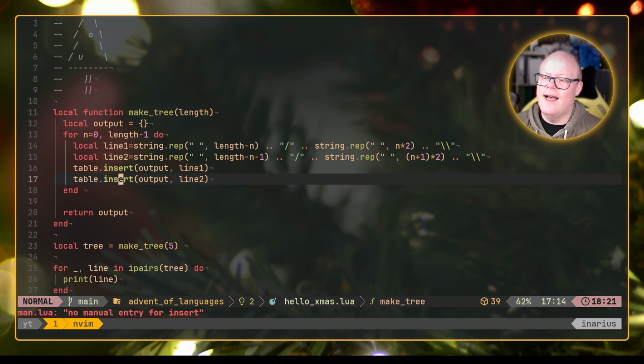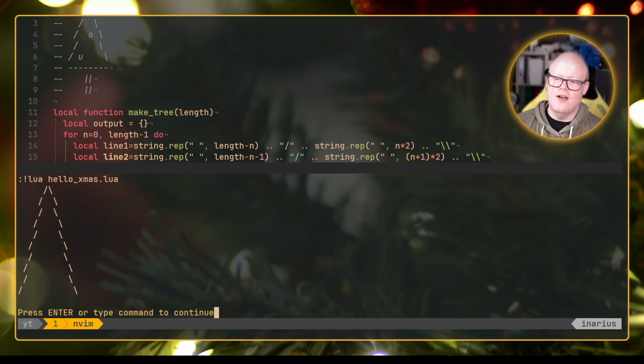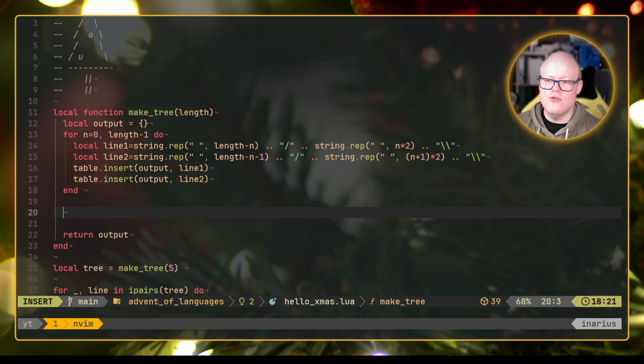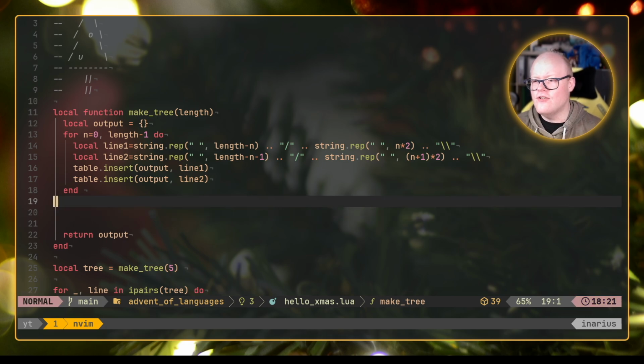Too bad. There is some way to specify the position where to insert something, but it seems that it does that on the end of the table by default. Okay, so now we have those. So now we need to actually add this divider line here.